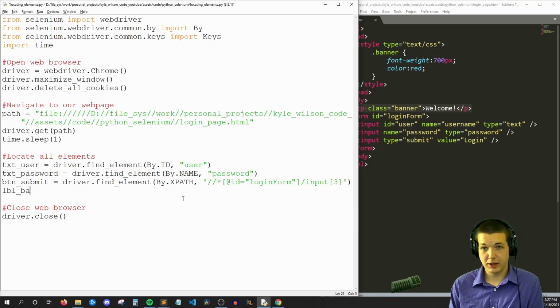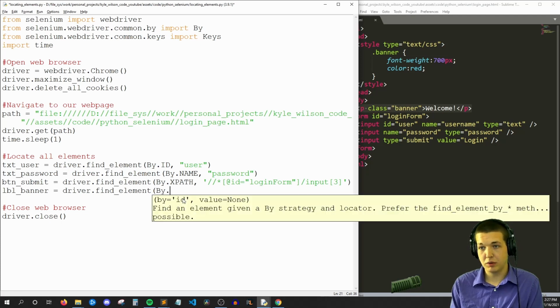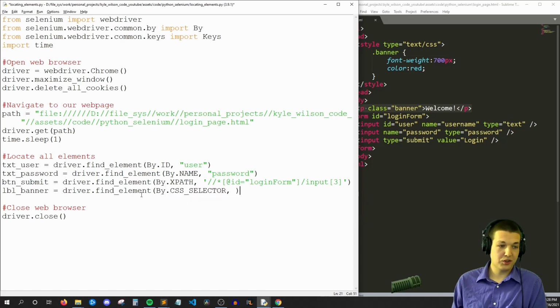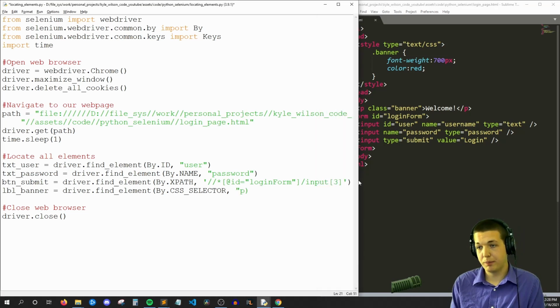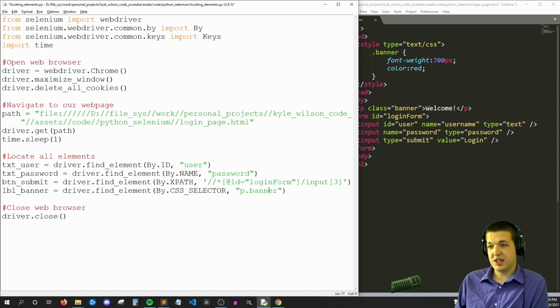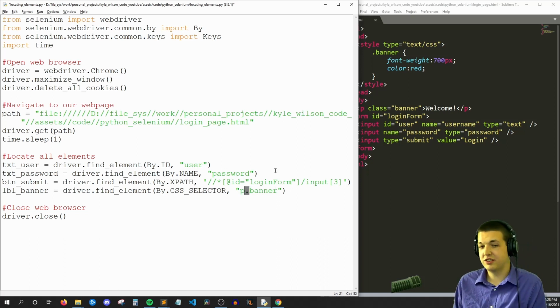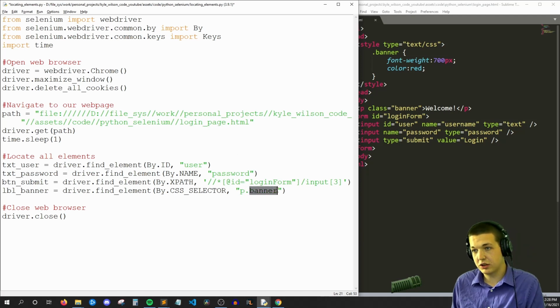So our label banner is equal to driver.findElement. And this time we're going by CSS selector. So this is going to ask us for how we're going to select this element via CSS. And that would be, we're looking for a paragraph tag with a class of banner. So if this notation doesn't make a whole lot of sense, just brush up on some CSS, but we're saying a paragraph, and this dot denotes that we're looking for a class called banner.